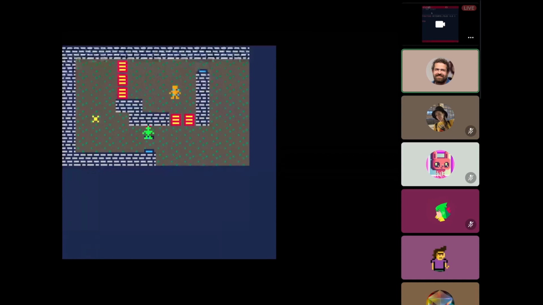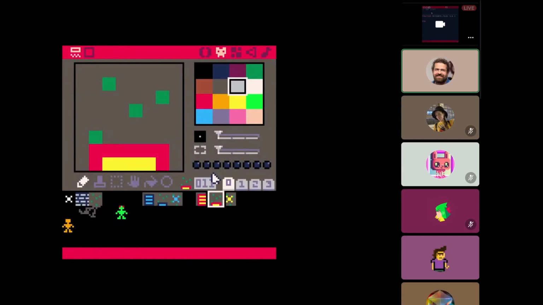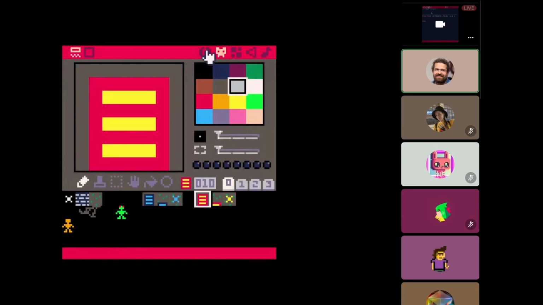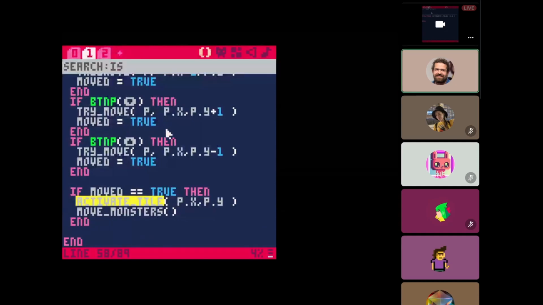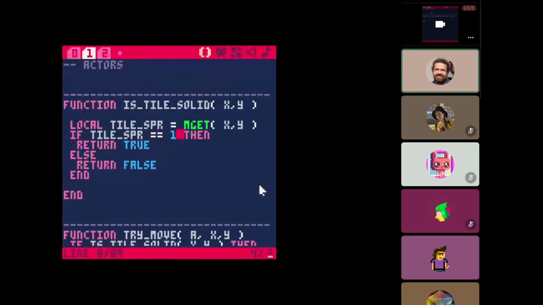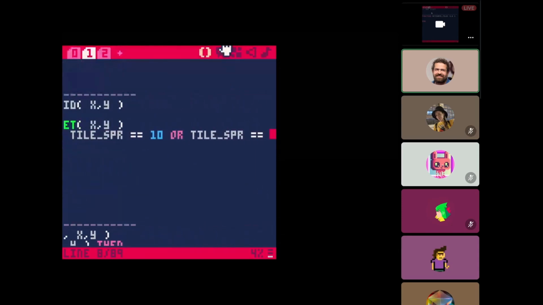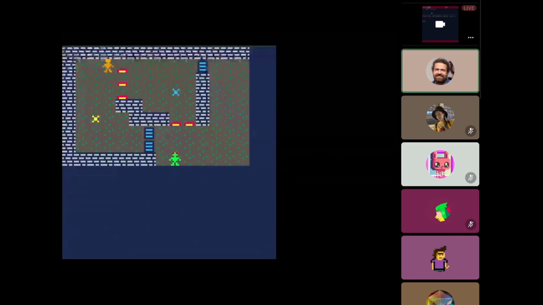Now the last thing is that they're not actually solid. So we have to go back to our solid function. We need to make sure that not just tile 1, but tiles 6 and 10 also count as solid. So I need to go find that is tile solid. And I'll say if it's 1 or tile sprite is 10 or tile sprite is equal to, I already forgot, 10 or 6, then it's going to be considered solid. So now that is solid. I can't move through it. Now these are solid and I can't move through them, and neither can he, because we're all using the same function.